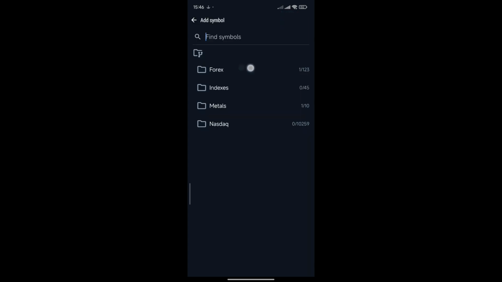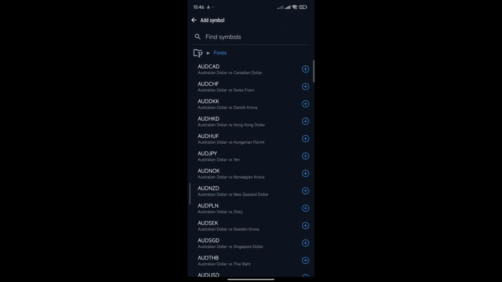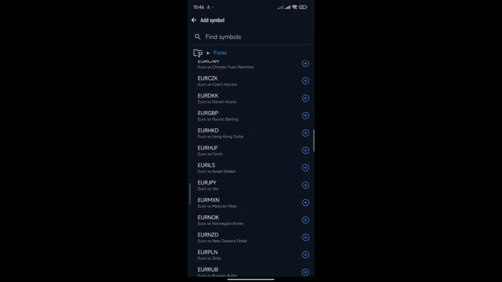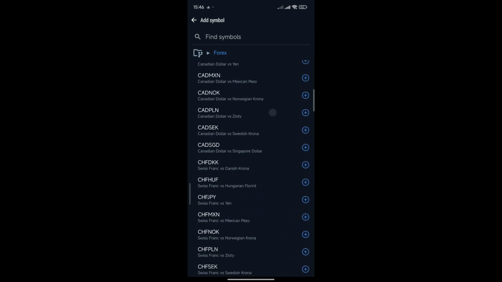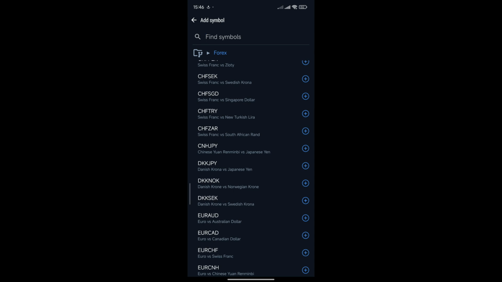Now here on this add icon on the top right here, and then select Forex, and right here as you can see all of these are cryptos. Now you can just simply add any one of them. Now let me just add CNHJPY, and that's it.